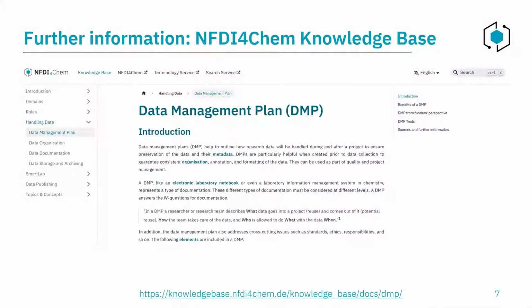If you want to read a little bit more about data management plans, we have a great article in our knowledge base. There is a short introduction into the topic in the data handling section, and there are a lot of links provided to other data management plan tools and templates and further reading here. So if you're interested, I recommend to go there and check the article.